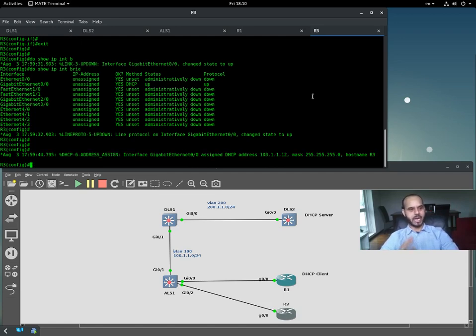In the next video, I'm going to configure DHCP snooping on the DLS1 and show you how it works, and probably we can also configure and verify the IP source guard.